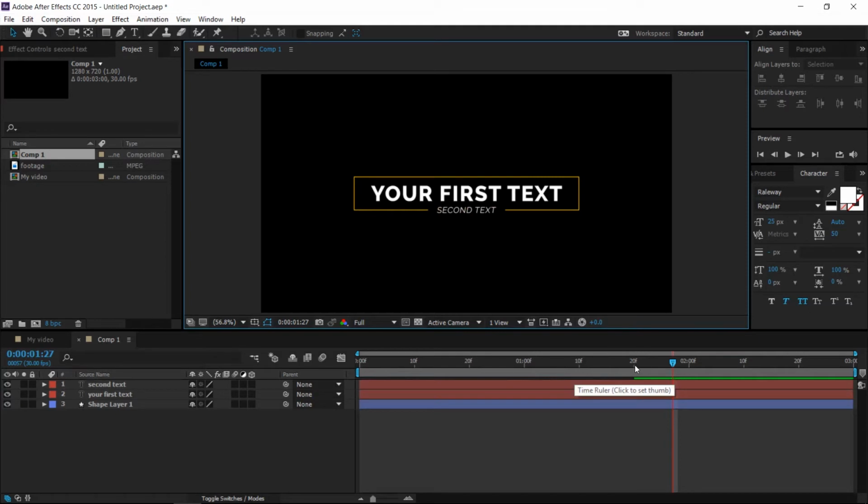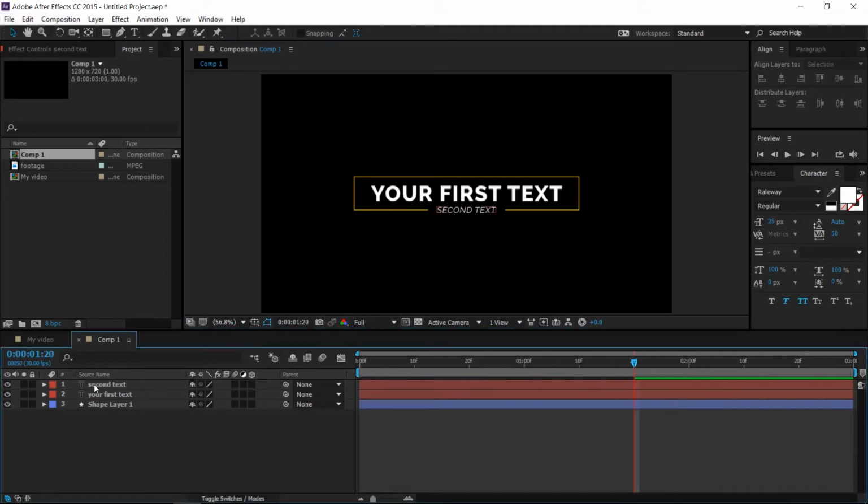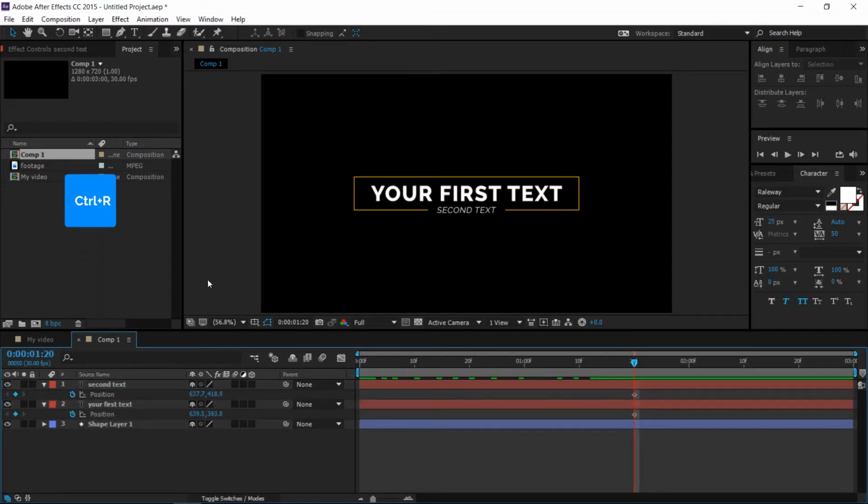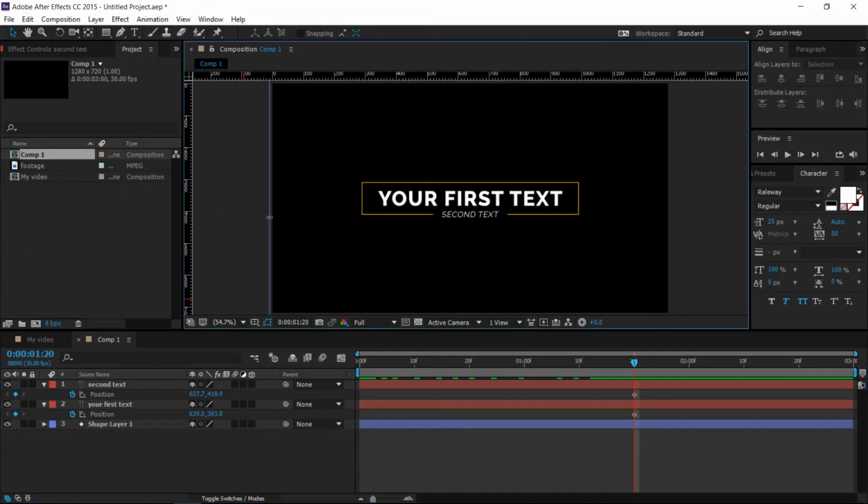Move your cursor to 1 second and 20 frames and select both of your text layers. Press P on your keyboard to open the position settings, then click on the stopwatch to create keyframes. Now press Ctrl R on your keyboard to open the rulers, and drag 2 rulers like this.